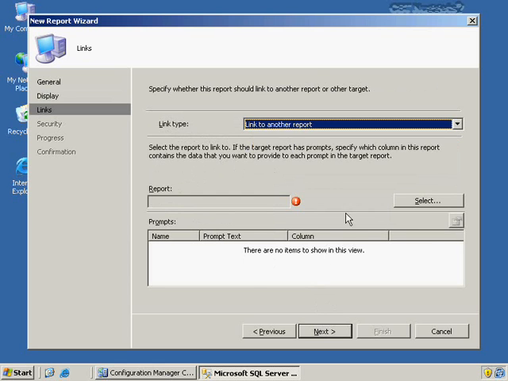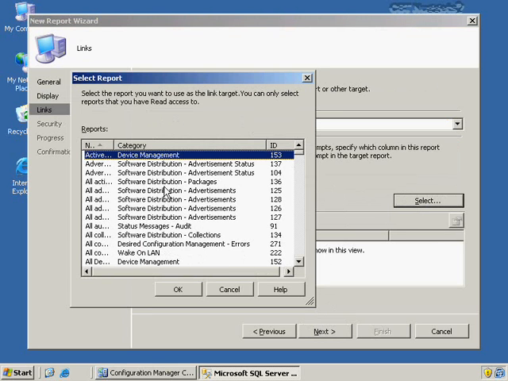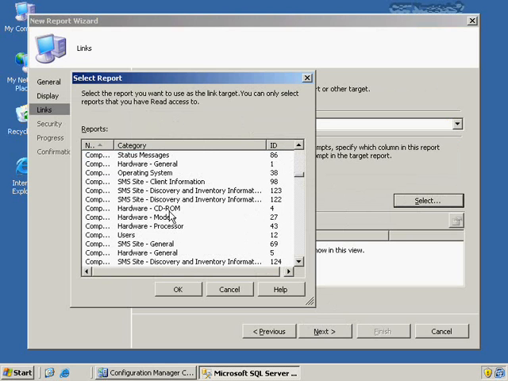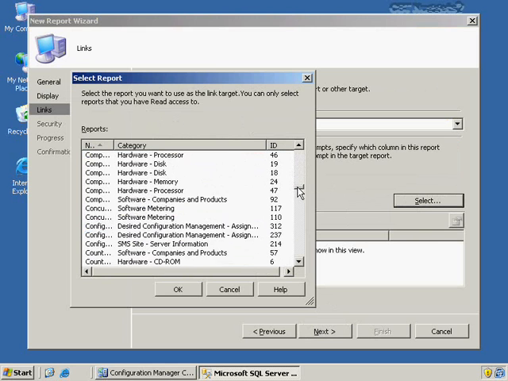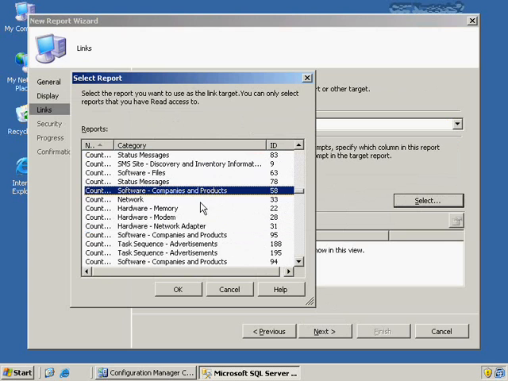We can choose the report that we want to link to by choosing among the available reports that are here inside of our reports node. Maybe we want to link to a processor for hardware. Maybe we want to link to the users that are on that computer. Maybe we want to link to additional software reports that are in here as well, companies and products, for example.